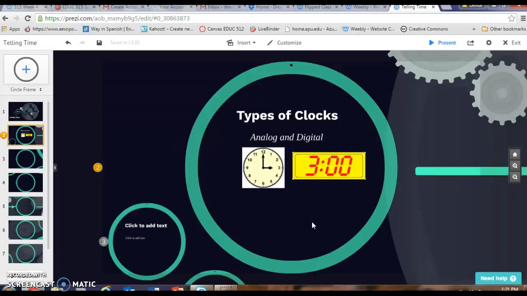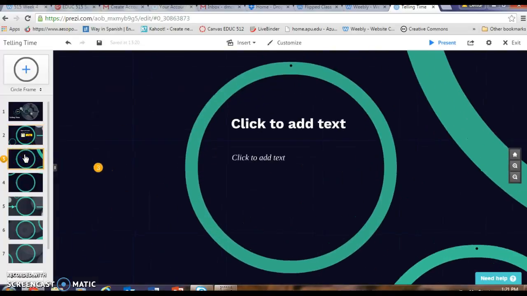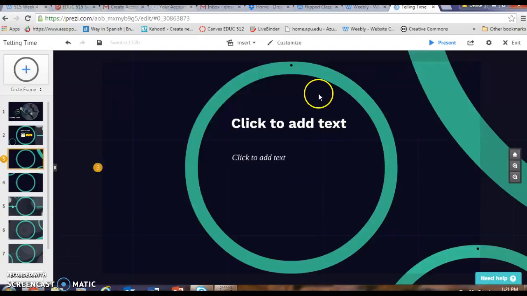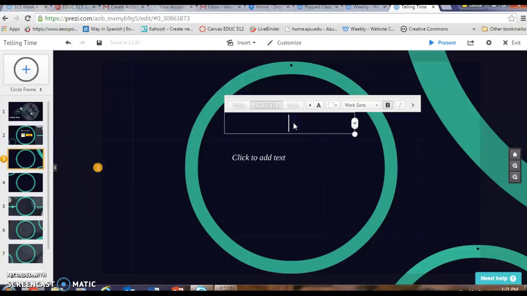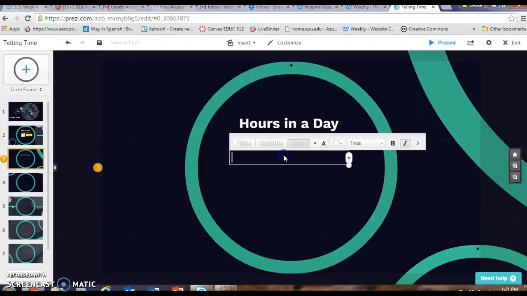We're going to also go ahead and move on to our next slide. Again, I'm going back over here, clicking on a slide, and it will take me to the next bubble. Here I'm going to add hours in a day. And with that, we're going to write there are 12 hours on a clock, but there are 24 hours in a day.